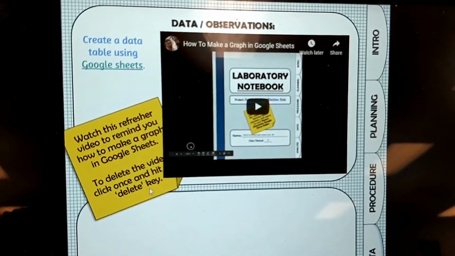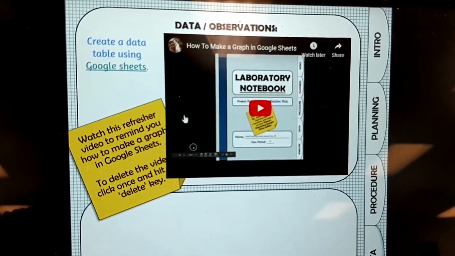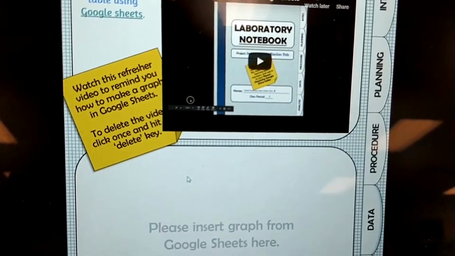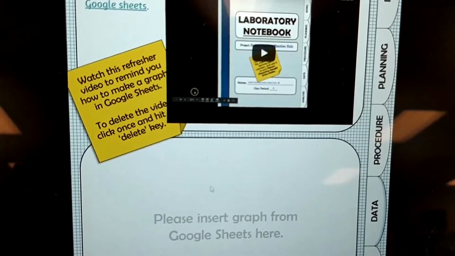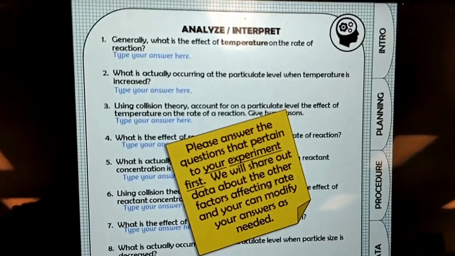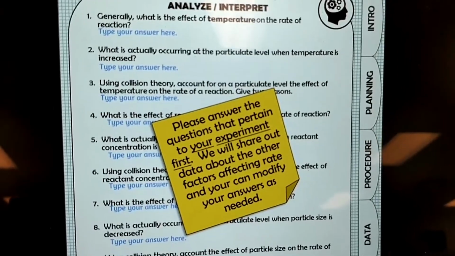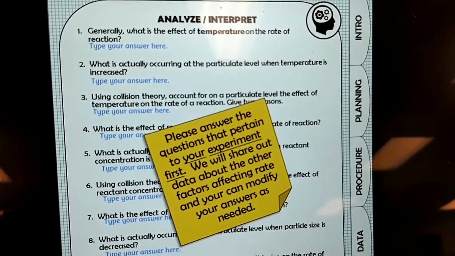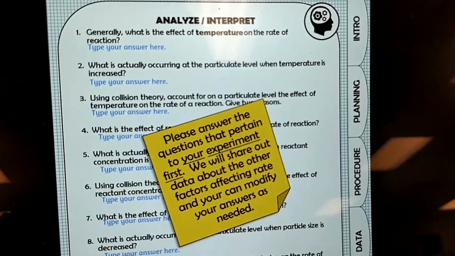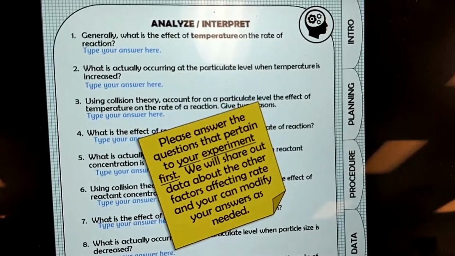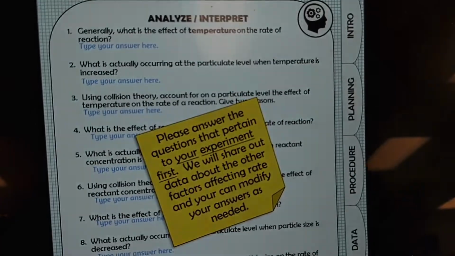They inserted their observations and data above here, and then they copied and pasted their graph from Google Sheets in here. And then there were some analysis questions included as well. I really like being able to do it this way because I feel like the students are able to share a little bit more with each other, and I'm able to go into Google and see what they typed. So it worked out pretty well.